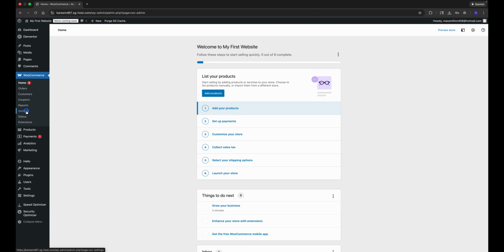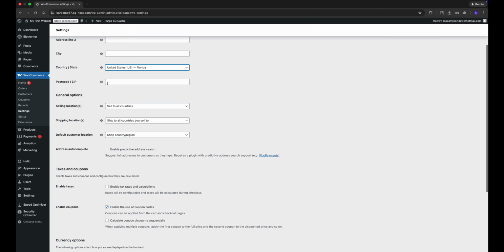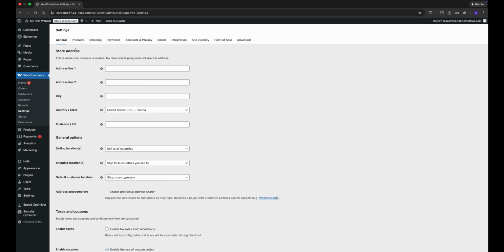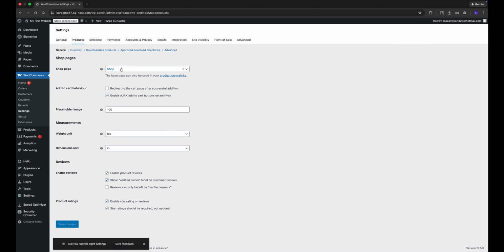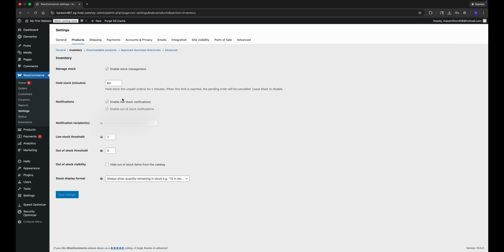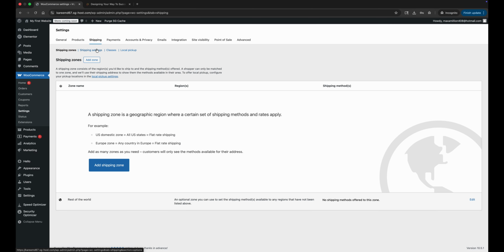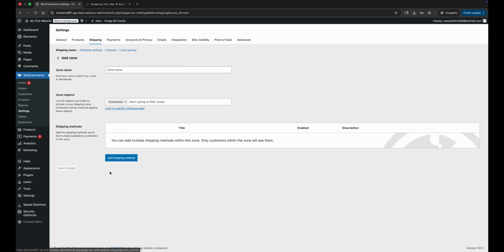But before we do that, let me show you how to manually configure these settings just so you have a better understanding of the system. We can adjust things like the countries we sell/ship to, customer's default location, and more. In the Products tab, we have the ability to adjust how the cart behaves after adding a product, the size of our product images, reviews, and more. We're also able to manage our inventory. In the inventory area, we can enable things like stock management, low threshold notifications, and out-of-stock or sold-out labels.